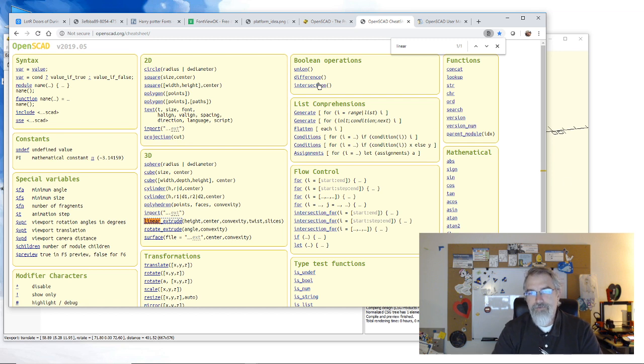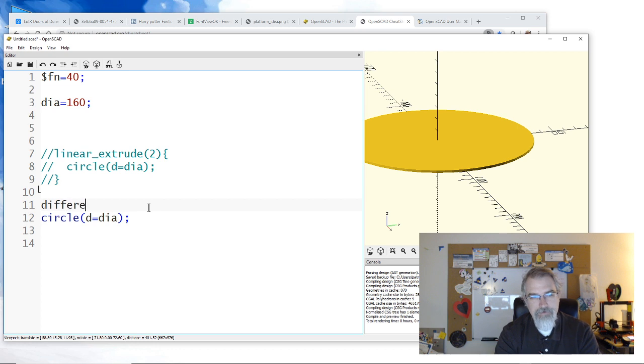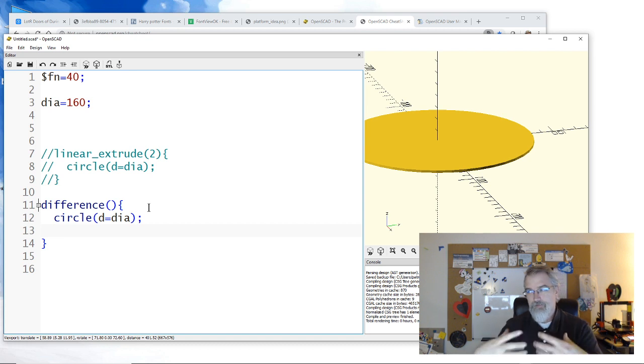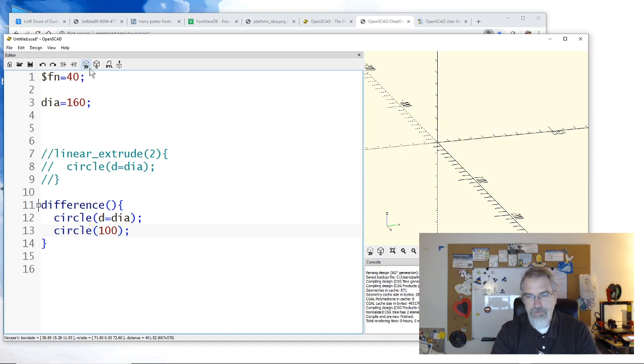Oh, there's Boolean operations. Union means adding, difference means subtracting. And if you do that, here's this difference. I can say difference, boom, boom, boom. The first one will be the one that you're subtracting from. Everything after it is an object you'll subtract from it. So I could say, as an example, circle, because we're going to make a ring, and I'll say 10. Well, I'll say 100 so we can see it. If I do that, I should get a ring.